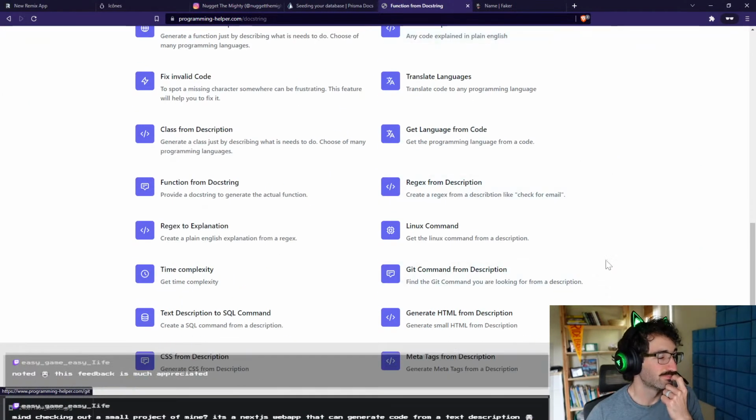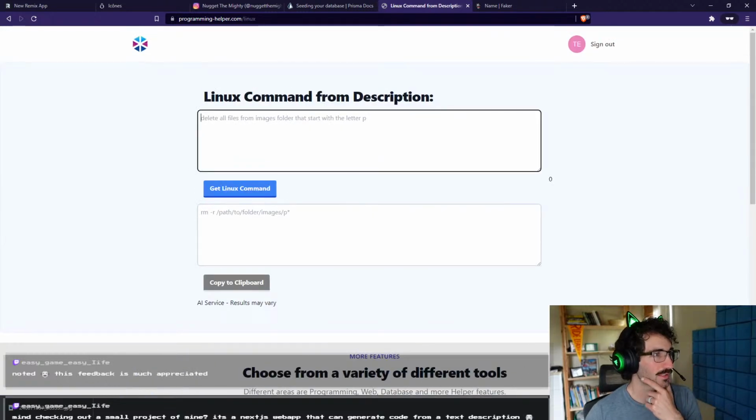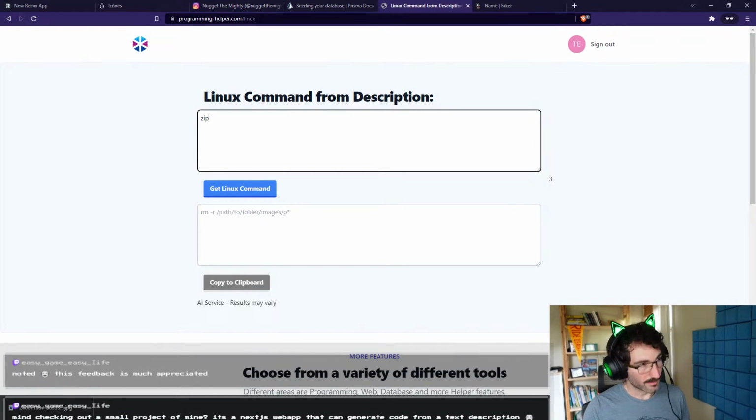But this is pretty awesome. Like this Linux command, right? I want something that's like: zip all files from target folder and copy to destination. I don't know, destination.